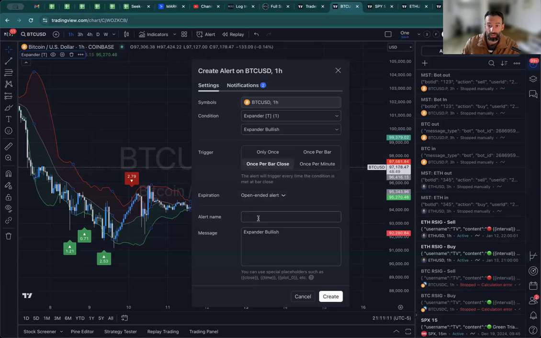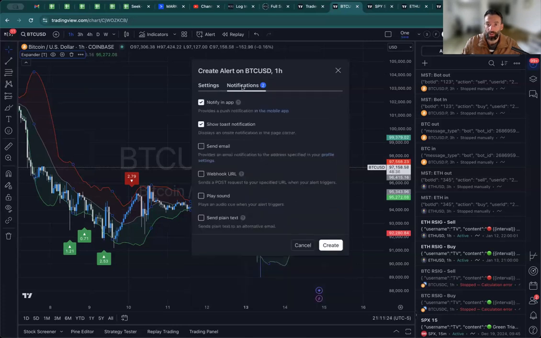And then you can name this whatever you would like. You can name this expander bullish on, let's say, just BTC, and you can have whatever message you like. And then the notifications, this is where the fun happens.